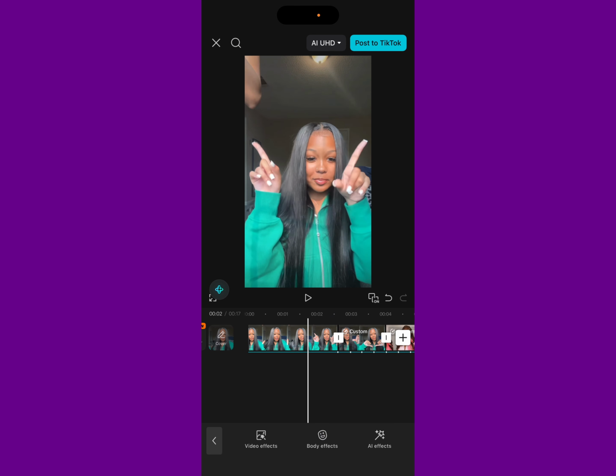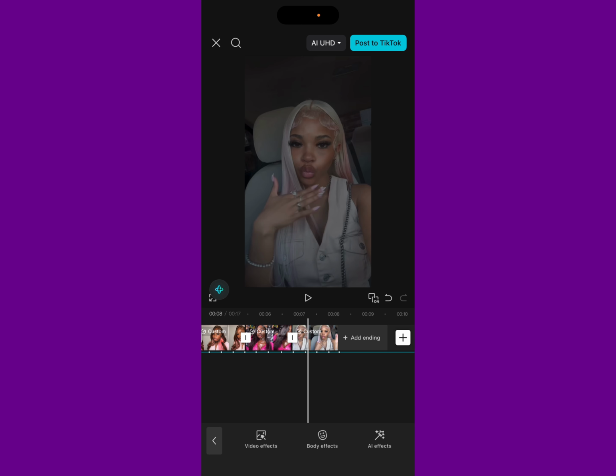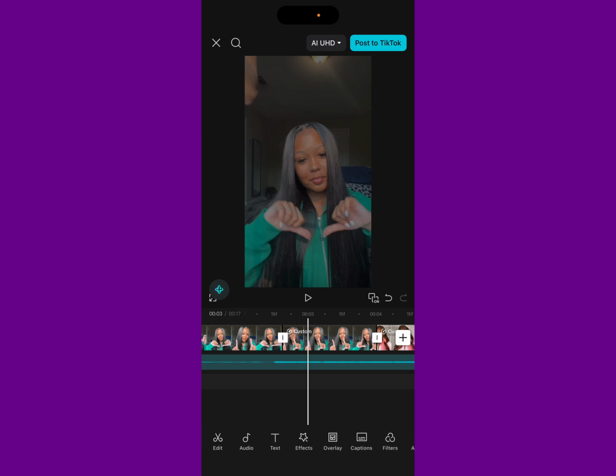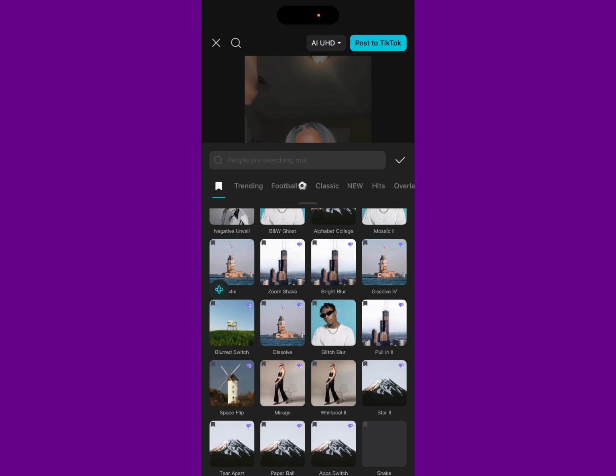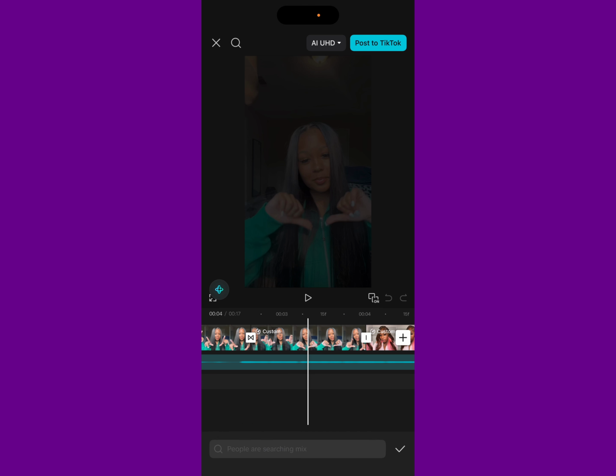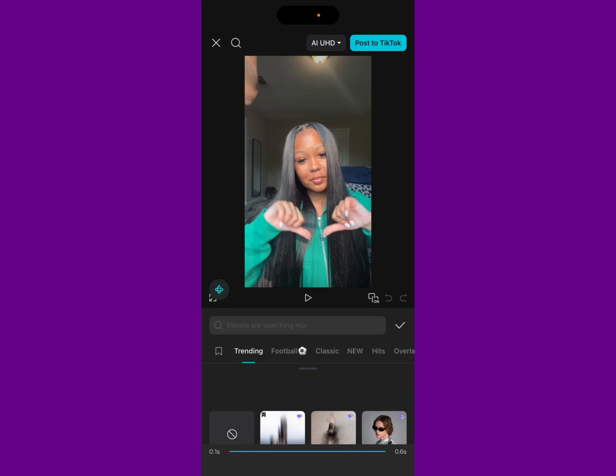So I just added flashes to all the clips. Now I'm just going to do my transitions. I'm only going to use, let's see, I think I'm just going to use bounce distort right here. So yeah, I'm going to put that all throughout my video.